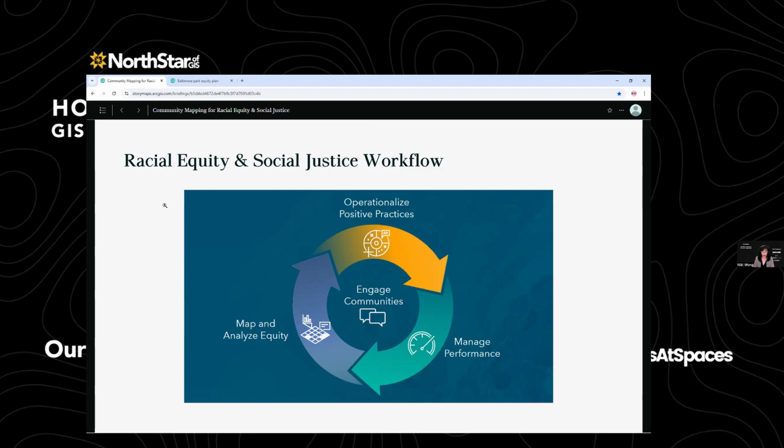But the next stage of this workflow goes a little further, where you want to use GIS tools to evaluate where you can implement actionable solutions for positive practices that move you closer to your equity goals. And then you can go even further and use GIS tools to manage the performance, monitor the progress of those equity goals to evaluate if you're moving closer towards those equitable outcomes.